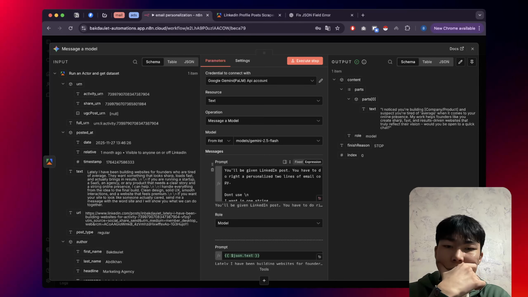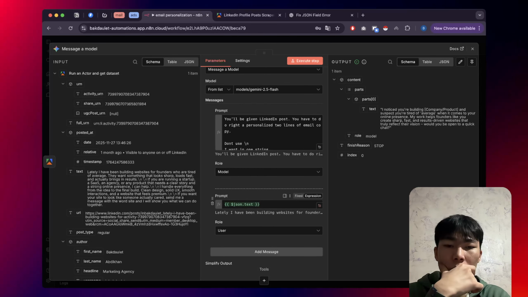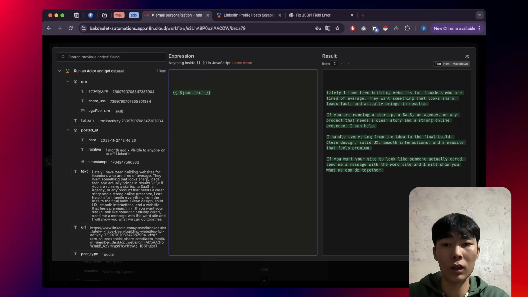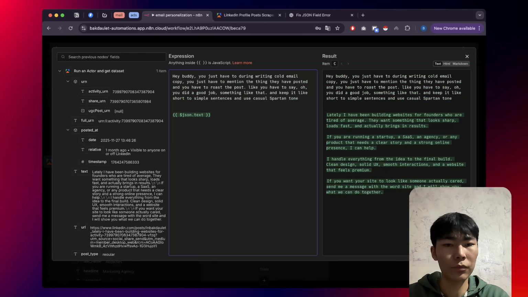Let's give more information. During writing cold email copy, you just have to mention the thing they have posted and you have to roast their post. Like you have to say, oh, you did good job, something like that. And keep it to short, simple sentences and use casual Spartan tone. Yeah, okay, that looks awesome.